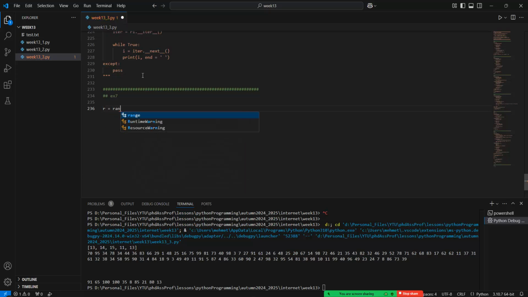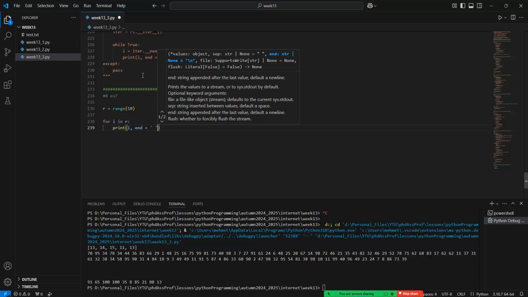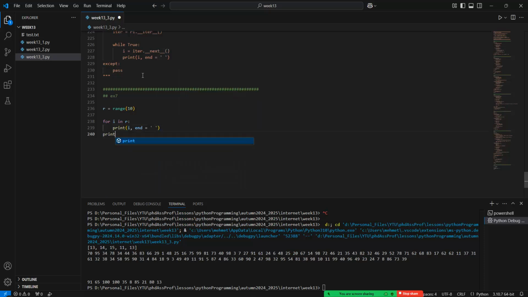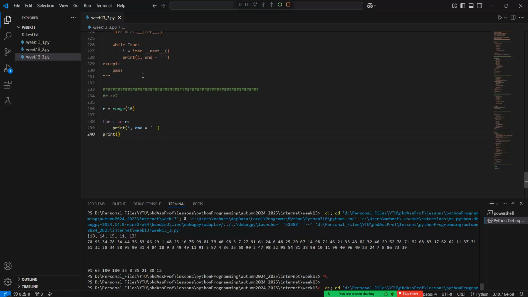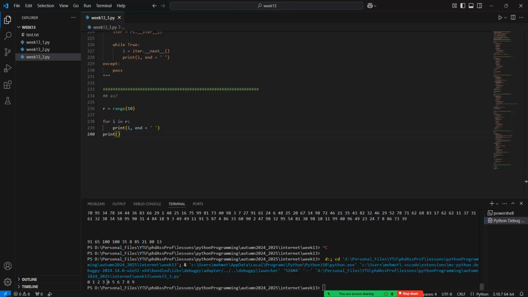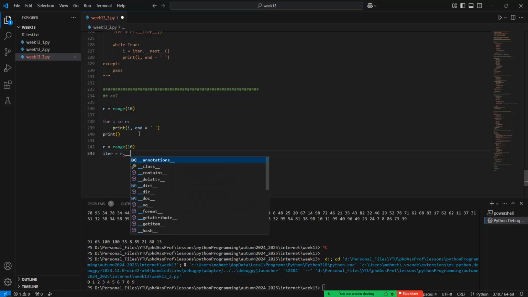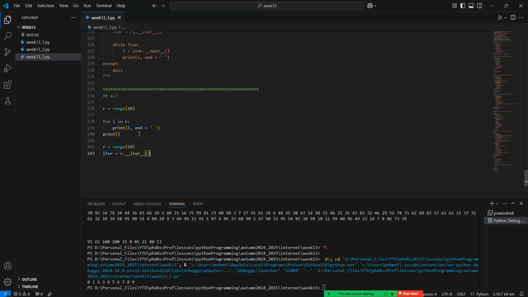So in the normal case, we can generate a branch in here, just like this one. For i in r, print i. See? 0, 1, 2, 3, 4, 5, 6, 9. Okay? But what about this? We can generate the r we create in here, and also we can obtain the r dot iter function in here. This is the same as the built-in range function.